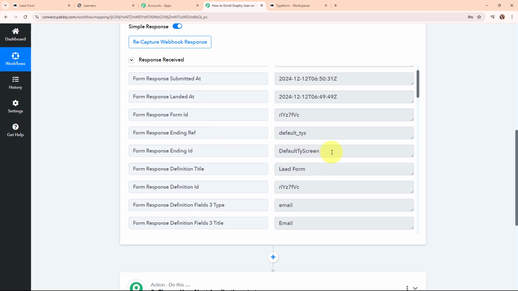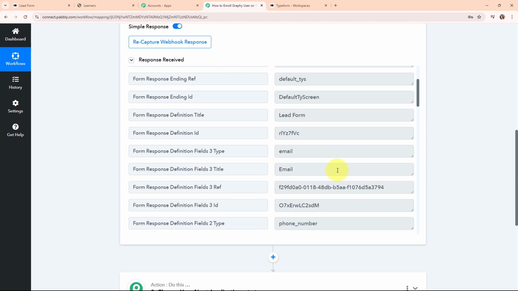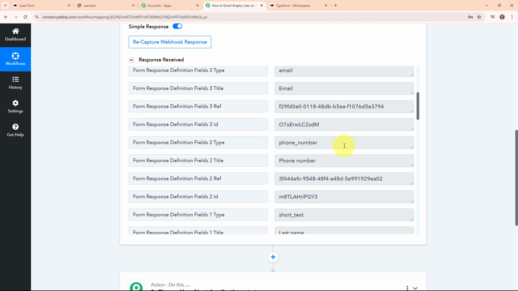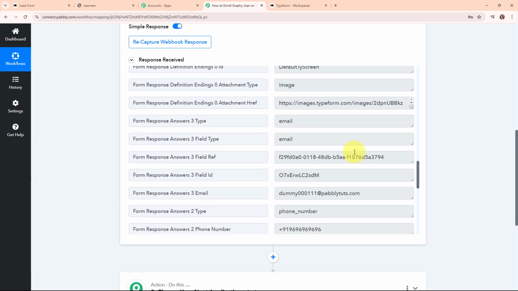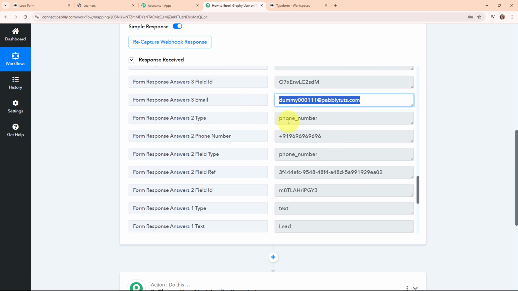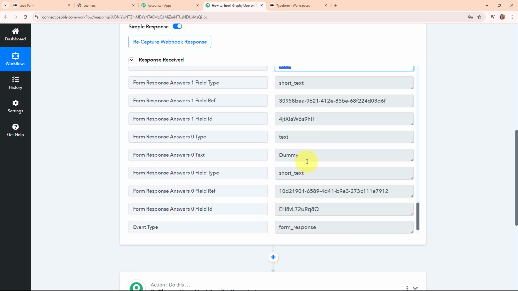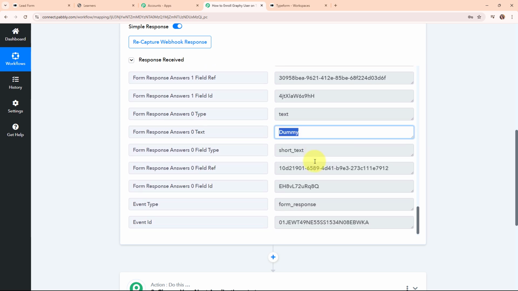Scrolling a little down, here you can see the form ID. Here you can see the form name. Here you can see the field names, that are email, phone number, last name, first name. Scrolling a little down, here you can see the values of the email, phone number, last name. Scrolling a little down, first name and some other details.